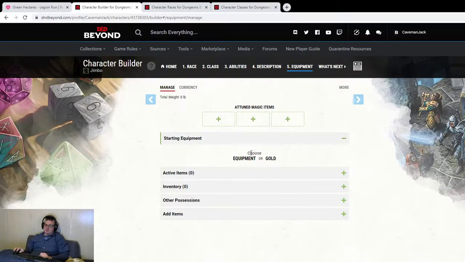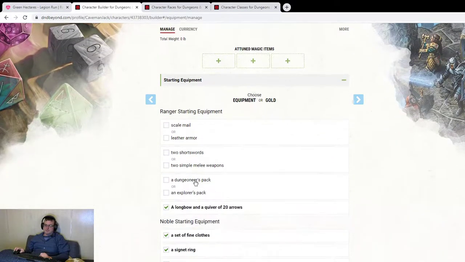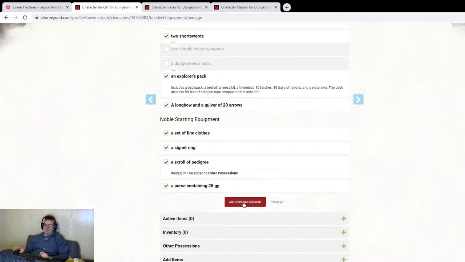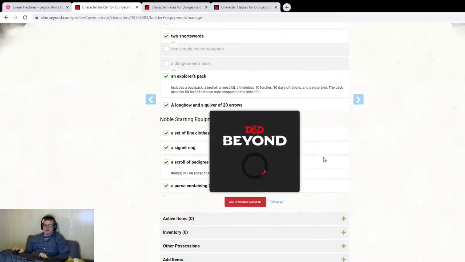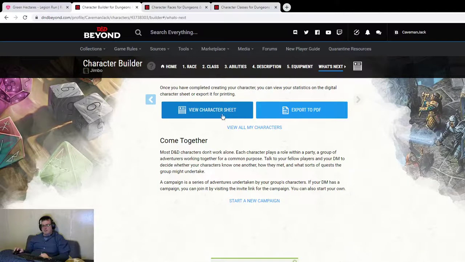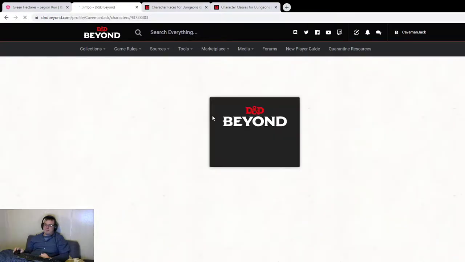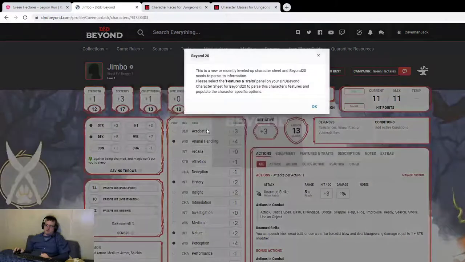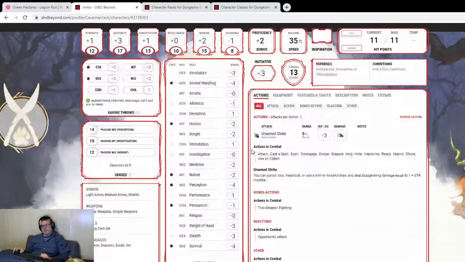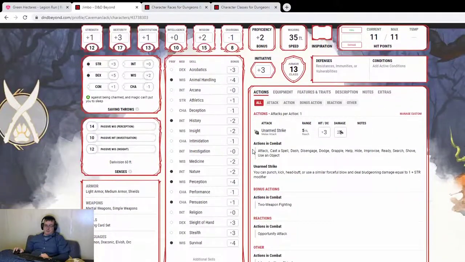Equipment, we're going to go ahead and choose equipment. Click some of these here. Bam, bam, bam. Click that red button. Boom, jumps it into my sheet. And that's level 1. That is level 1 right there. Click view. This is our stuff. Now we got the Beyond 20 app already installed.